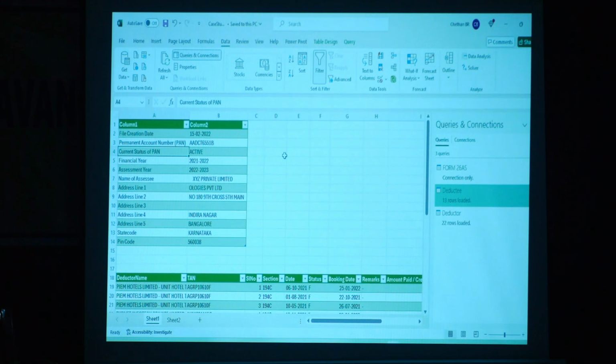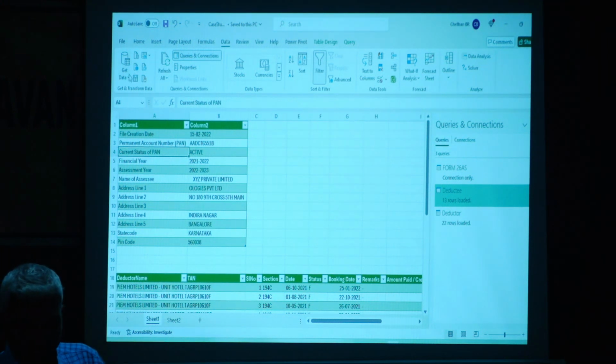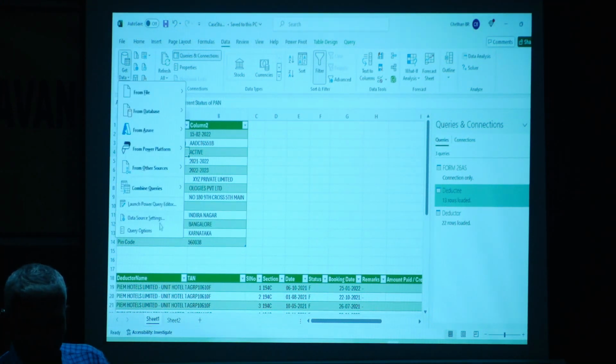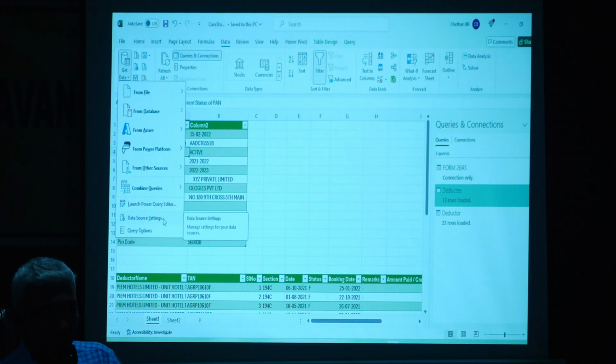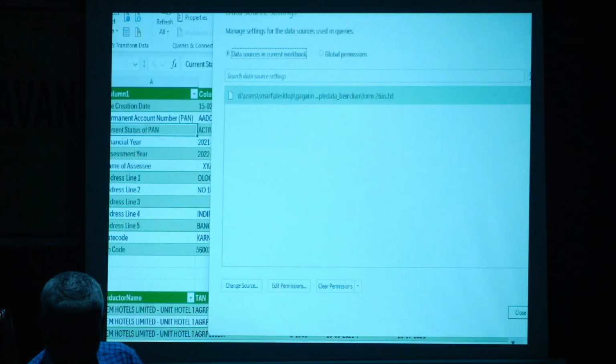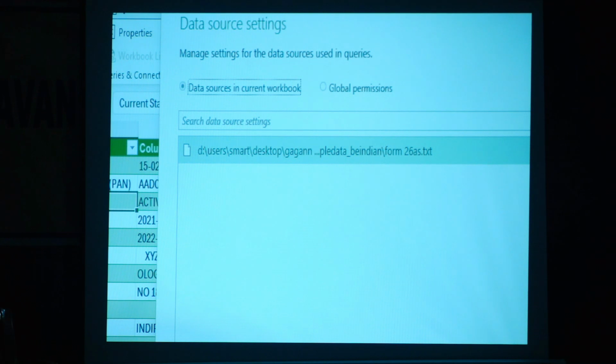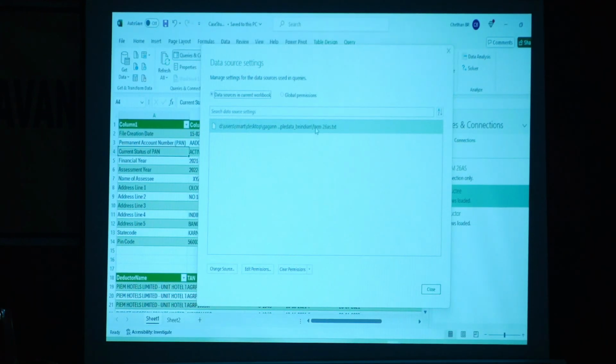Now I want to change the pipeline. This pipeline you remove, that pipeline you add. How to do it? Go to Data, Get Data, Data Source Settings. There is a button called Data Source Settings. If I click this, the system asks where your data source is. Previously our text file is this. Now I can change the source to any text file, so I will change it to client B's file.